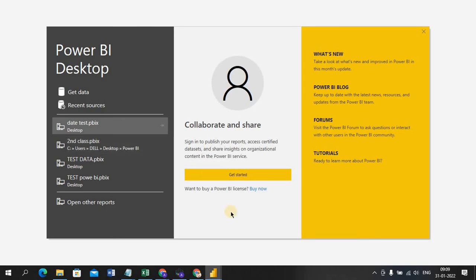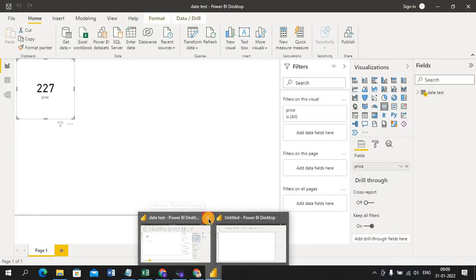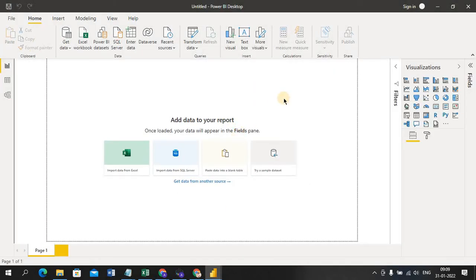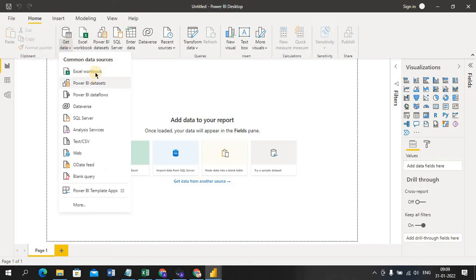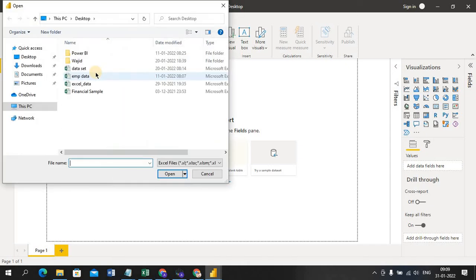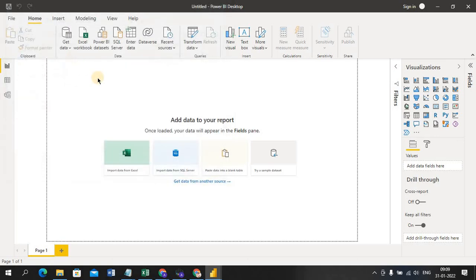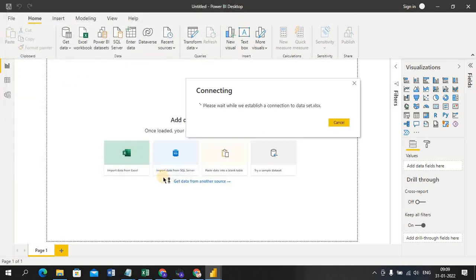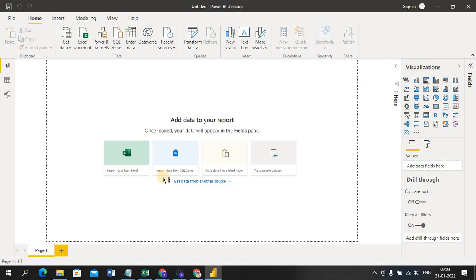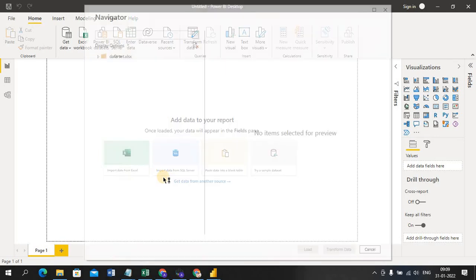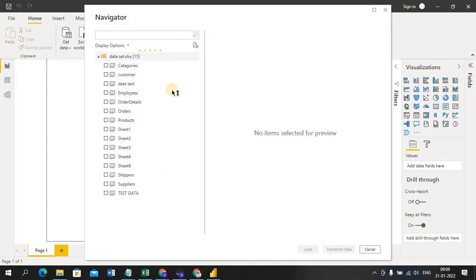Before starting any application, first save it. Sometimes if a restart happens, you lose all the content you have done. So, workbook, data set. This takes some time to load the data, no issues.